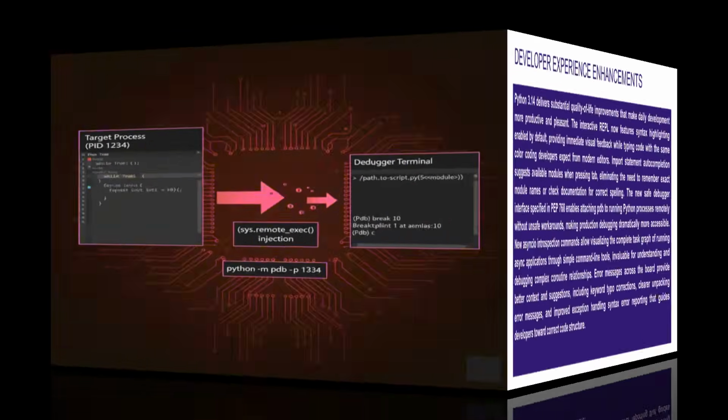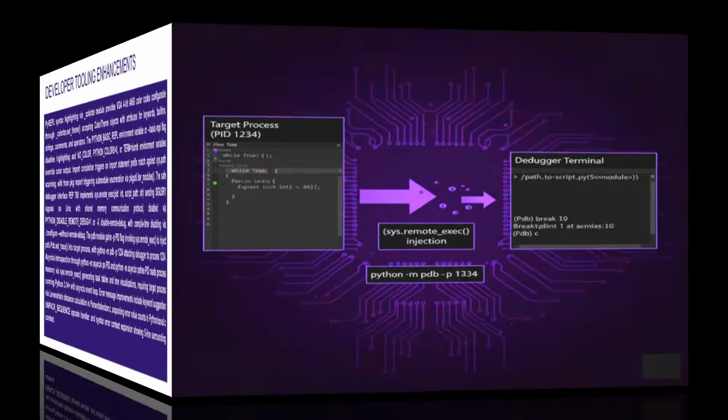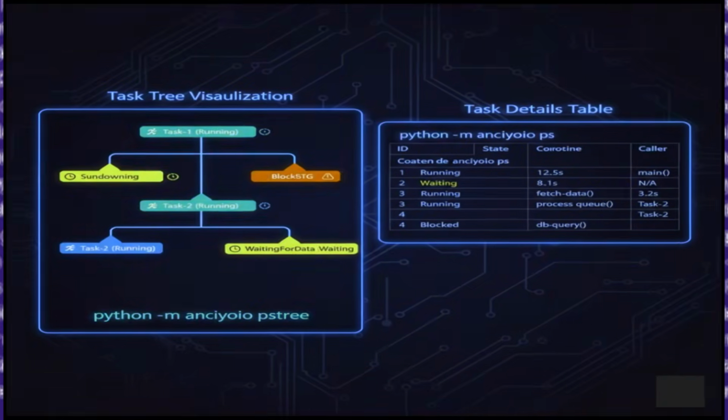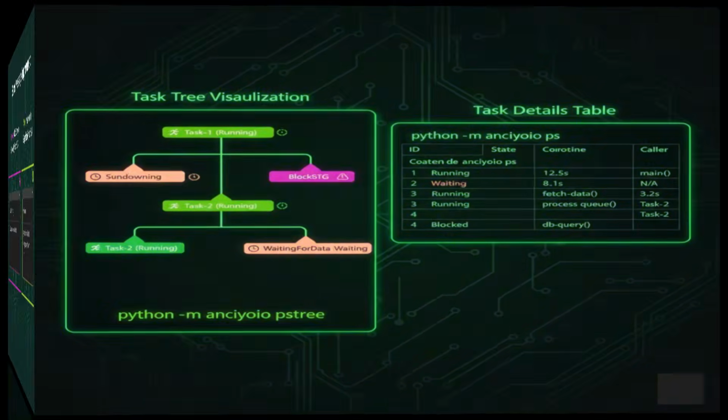The debugger got a major upgrade. You can now attach PDB to a running Python process remotely using the new safe debugger interface from PEP 768. Just run python -m pdb -p and the process ID, and you're debugging live. There are also new asyncio introspection tools that let you visualize the task graph of a running async application, which is invaluable for debugging stuck coroutines.